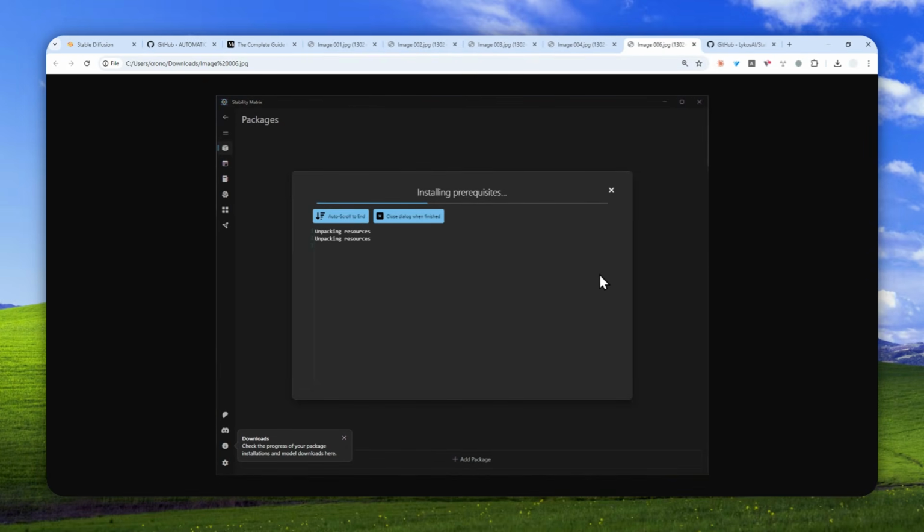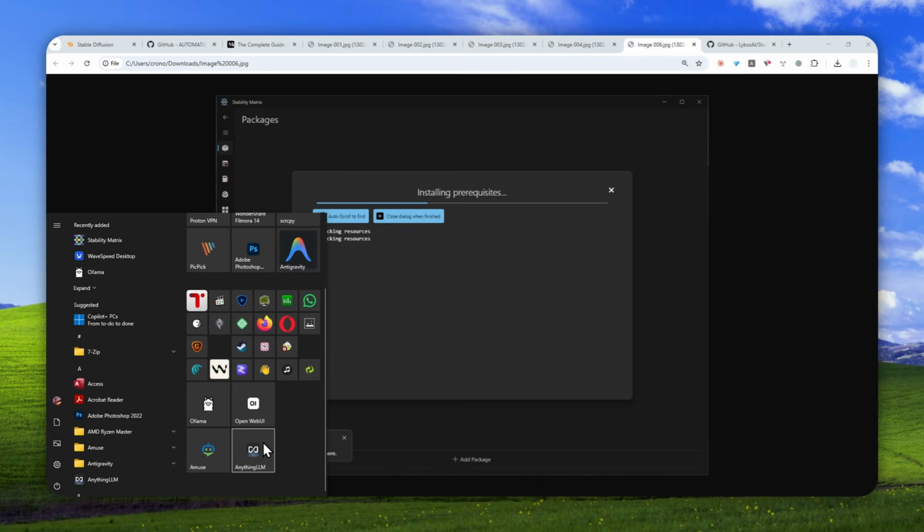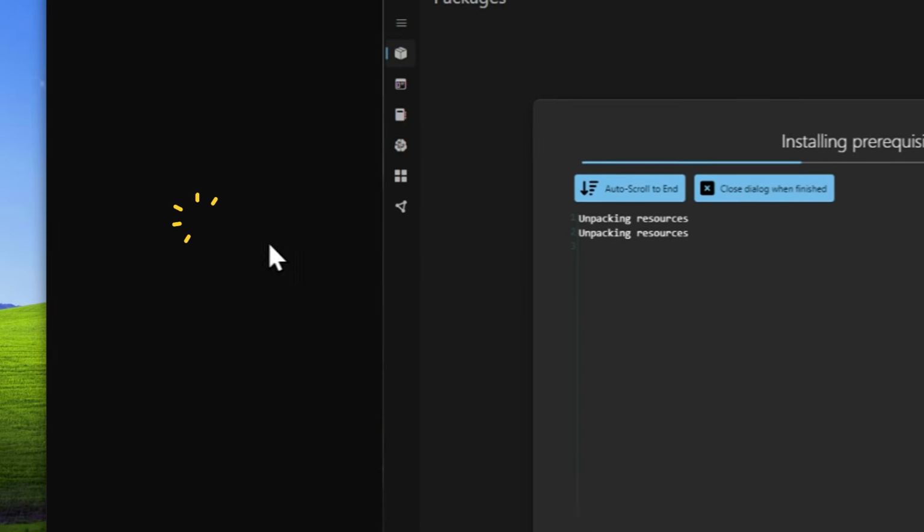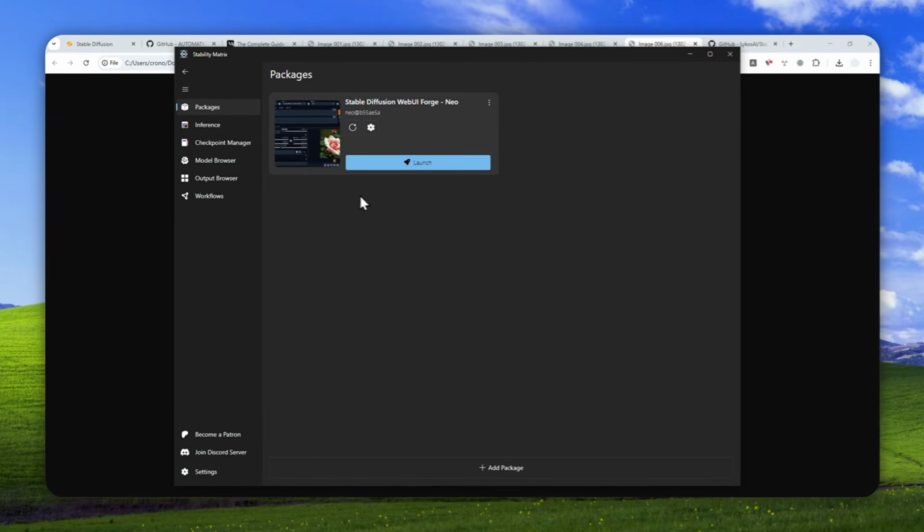Now, let me just launch Stability Matrix. Let me just open it. There you go. So basically, after that, you see something that looks like this, meaning that the package, the interface, has been installed on your computer alongside the AI model.